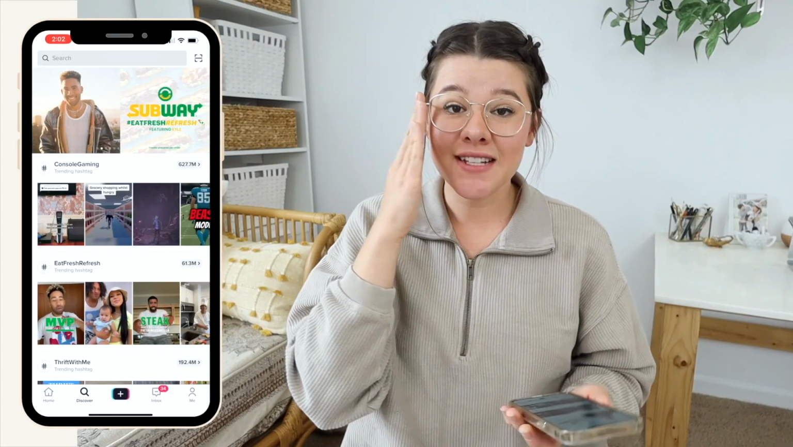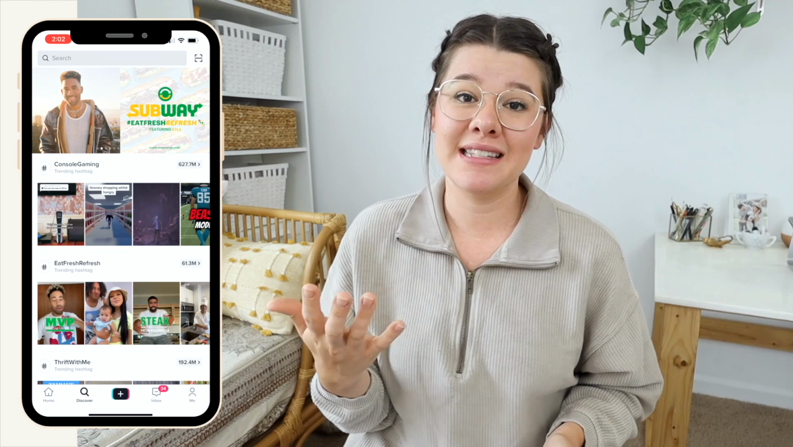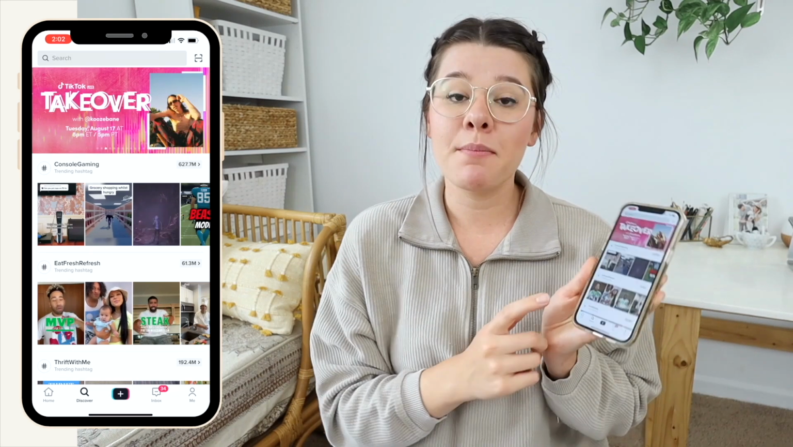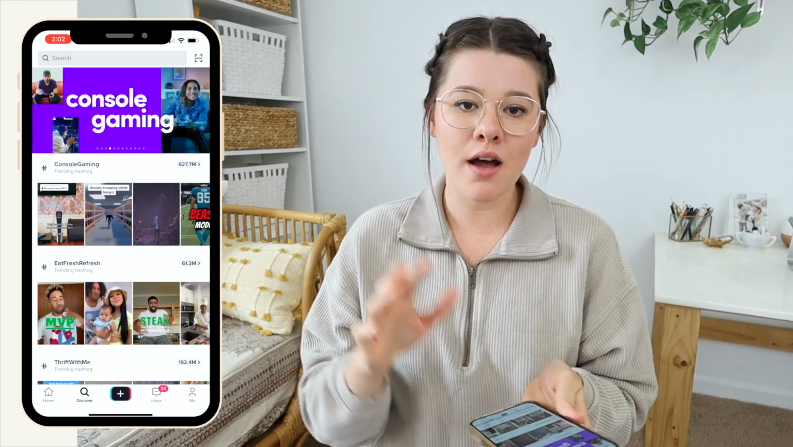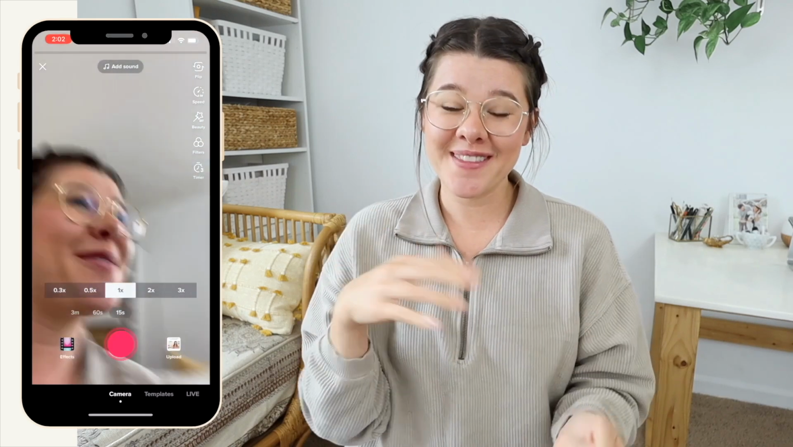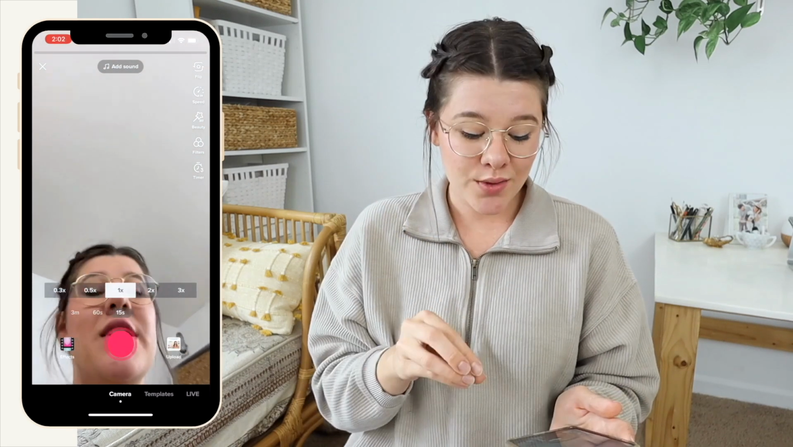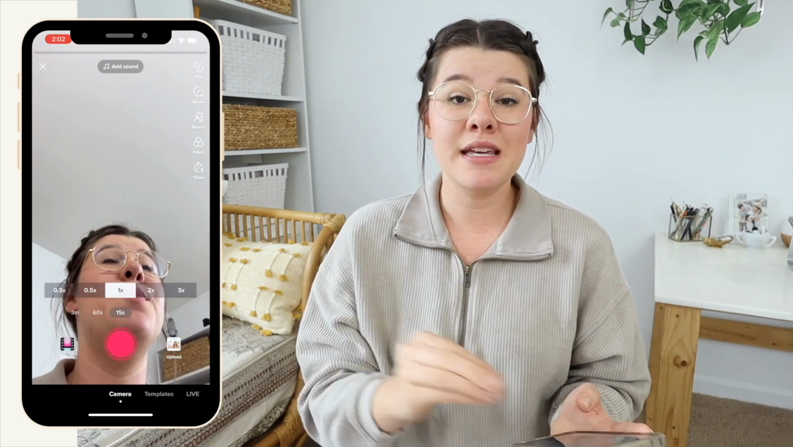So I have the TikTok app pulled up, and to go to the editing section of TikTok, you're going to tap on the black plus icon in the middle of the bottom of your screen, and now we're in the editing part of TikTok. And then once we're in here, we're actually going to upload whatever video clips we want to be in our Reels.